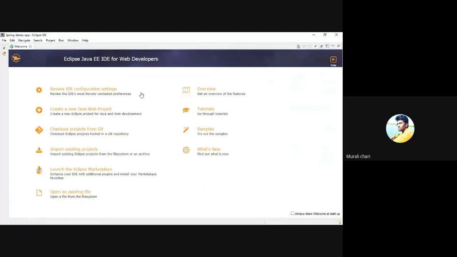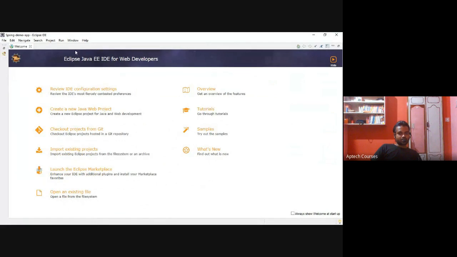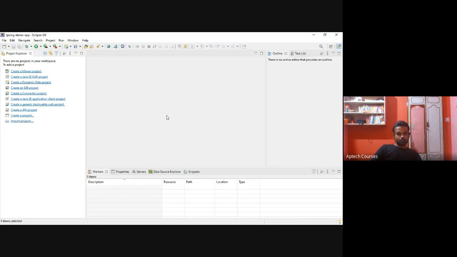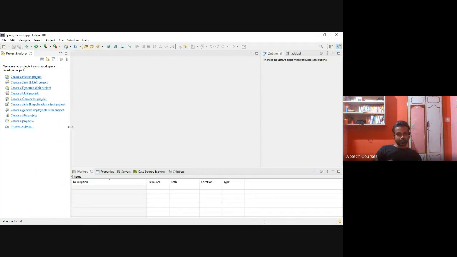See here, the welcome page we will get. Close this welcome page. Now the first thing we need to do is connect Eclipse to Tomcat. Click on Servers. There is a tab called Servers. Assume you are not getting this tab.